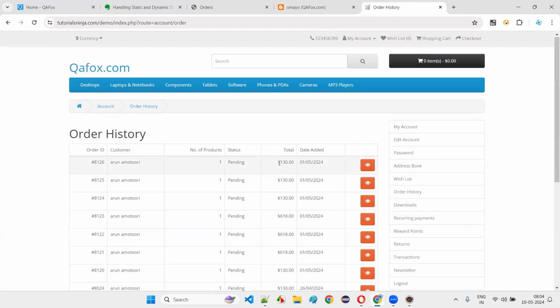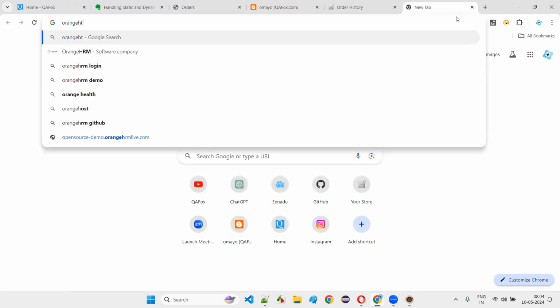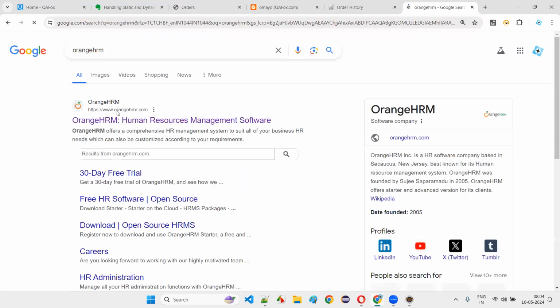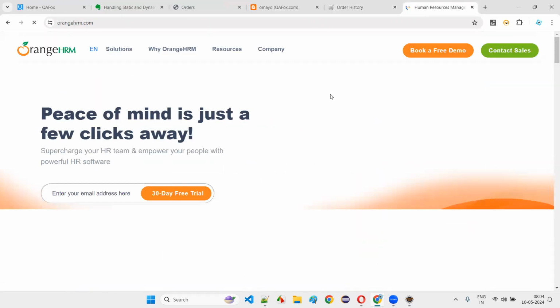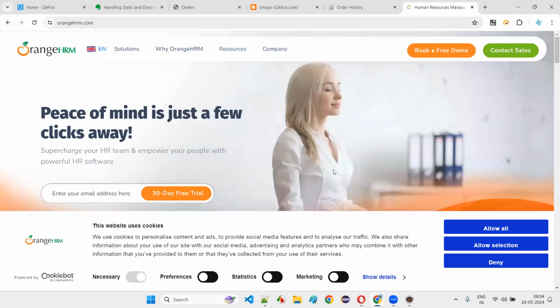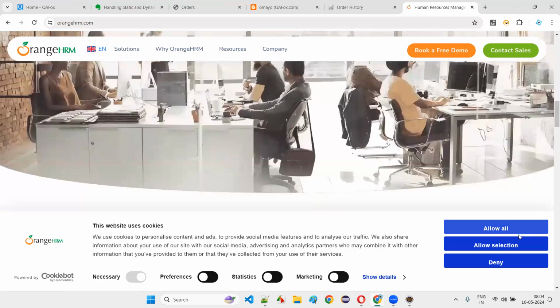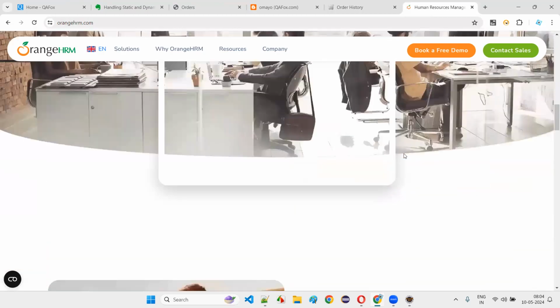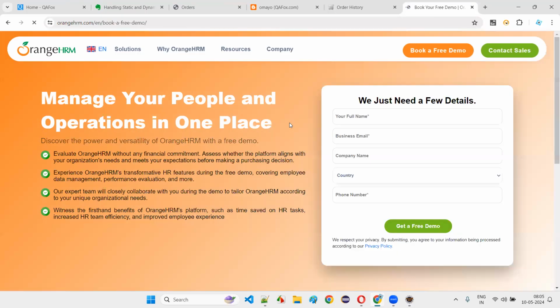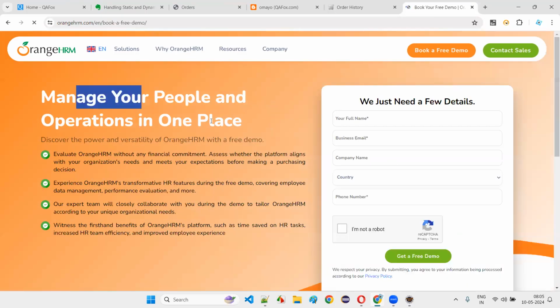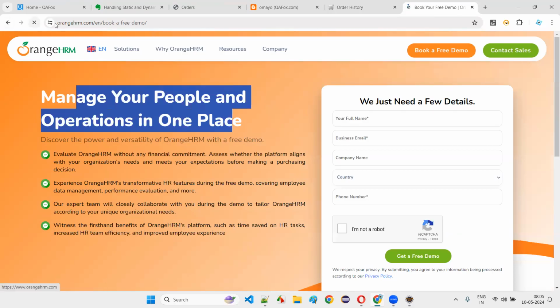Yeah, let's see. Orange HRM. First one. Is there any demo or do we have to log in here? Because it's been many days, we have to log in. Book a free demo. Okay, free demo.